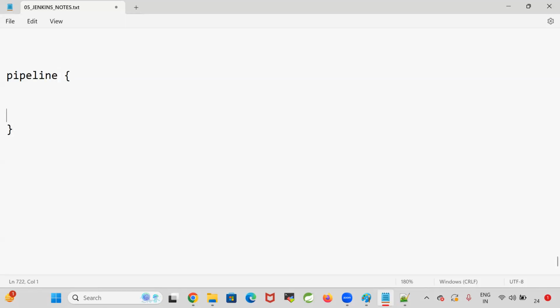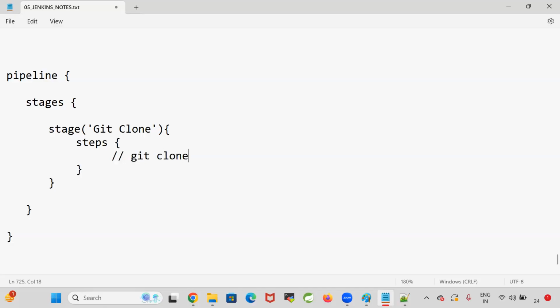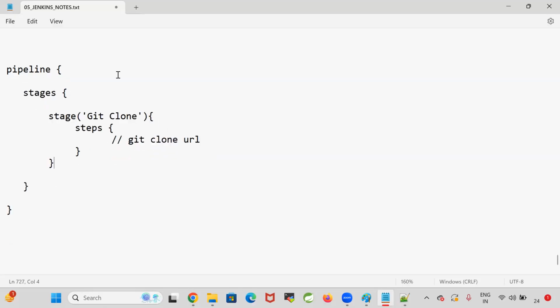Inside the pipeline, we will be having stages. Inside the stages, stage will be available, and for every stage, one name. So the first stage will be getting the code from GitHub. Here we will write the logic to clone the Git repository. Inside the stage, steps will be available. Inside the steps, we will write the logic to get the code from the GitHub repository. So here the git clone option will be available, git clone URL. This is one stage.